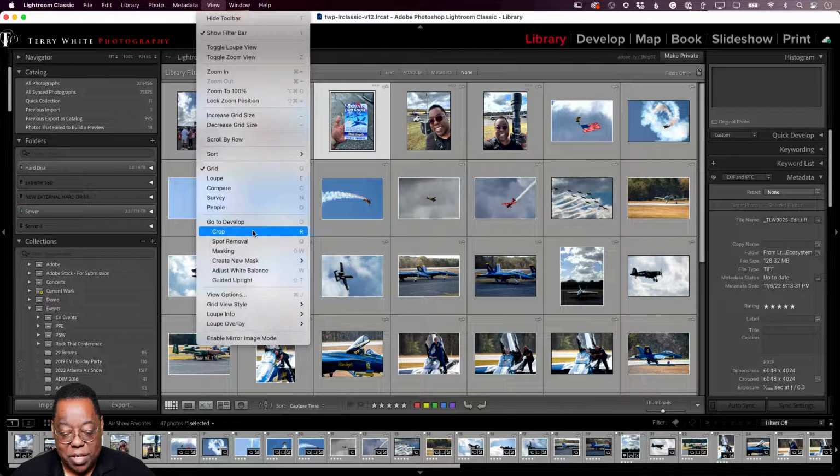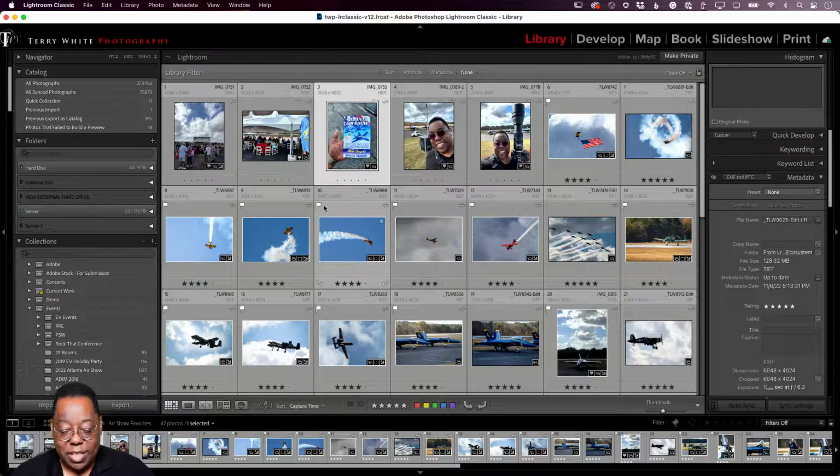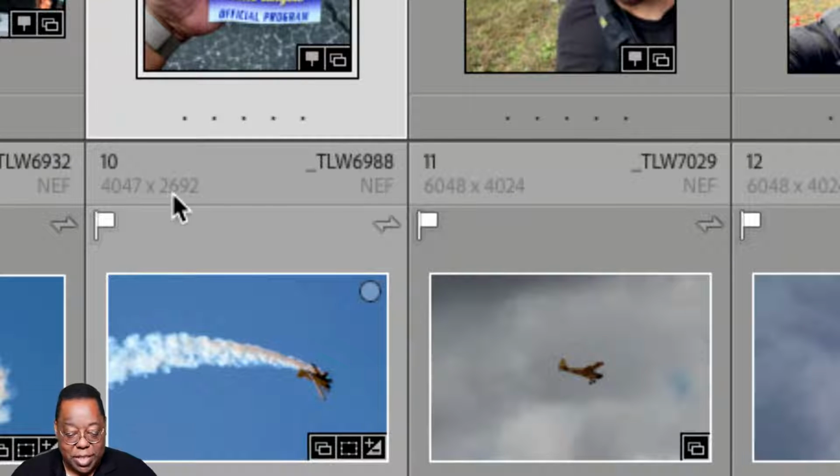We're going to go ahead and turn on a couple of things. We're going to turn on expanded cells. So look at how much more information I get on each one. I still get a number, which is just what number it is, like this is the 10th photo in the grid. But I also get the file name, I get the resolution, I get the file type. All of that's being displayed.